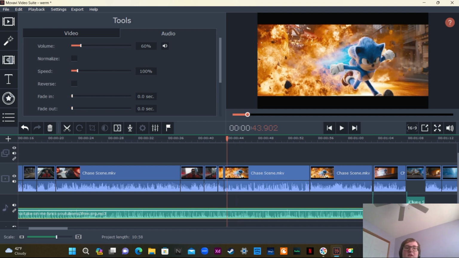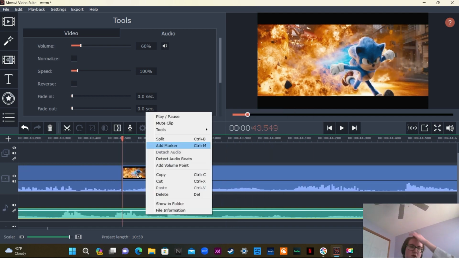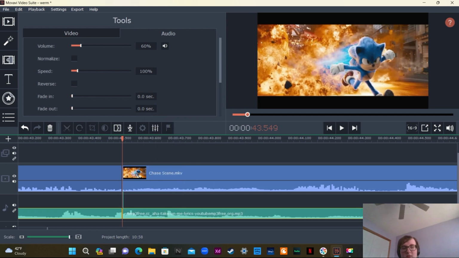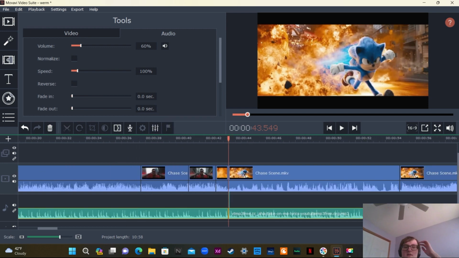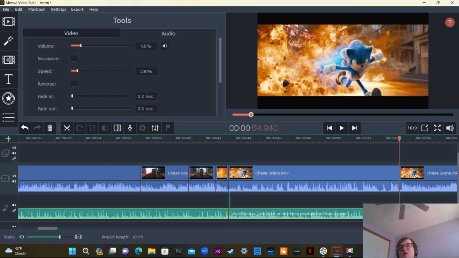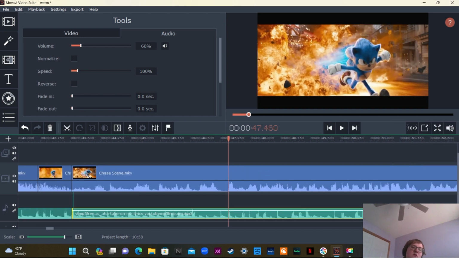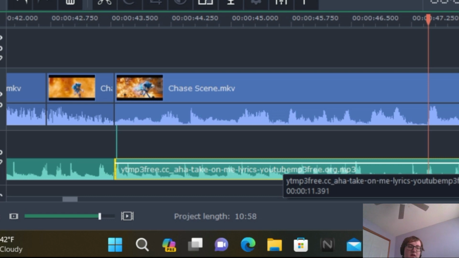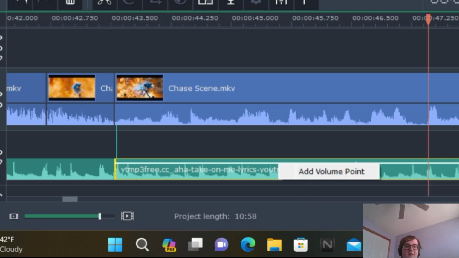And now when you get to this part here, you're going to want to split the audio for the music right here and here, so these beginning and end points. And then basically you'll want to do a custom fade out, starting right here. If we right click where you see those little two arrows there, you can add a volume point right there. And then you'll want to add another one here at the very beginning.